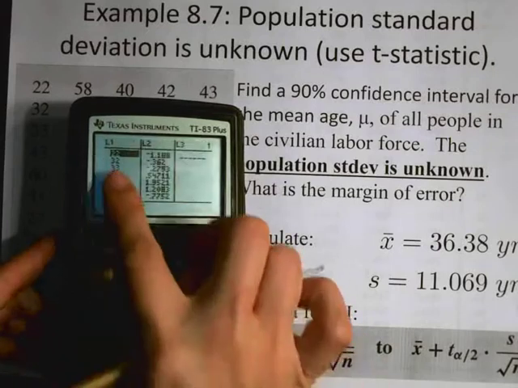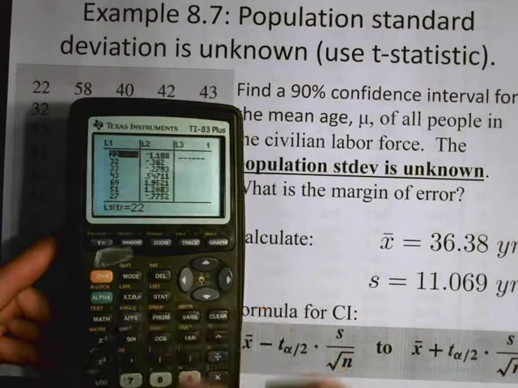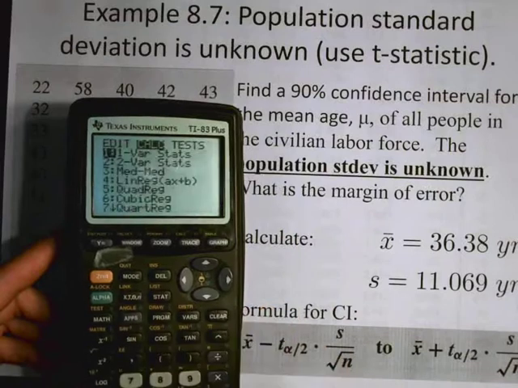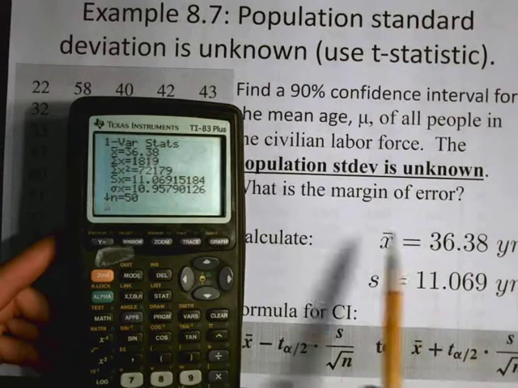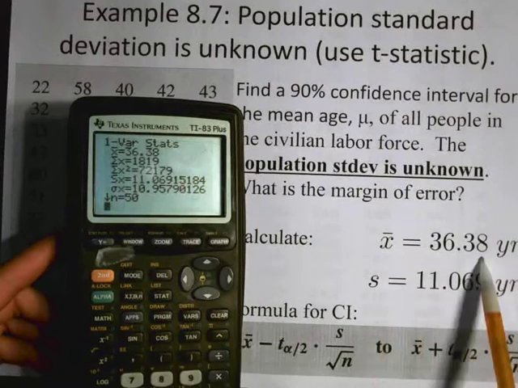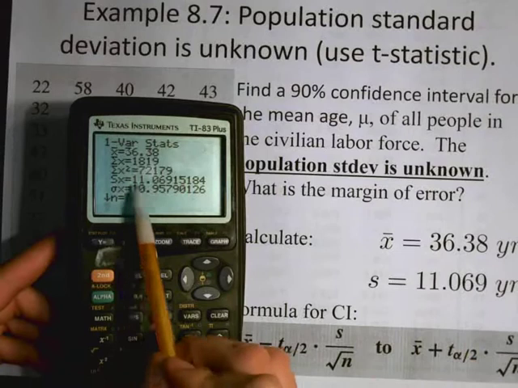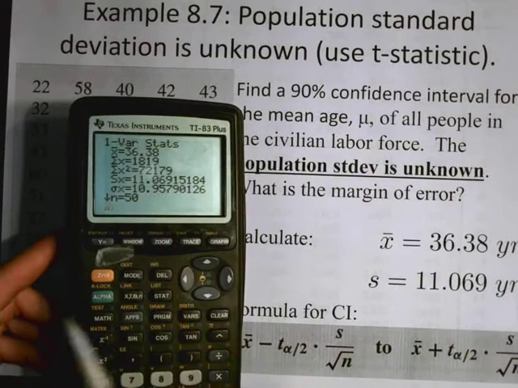I'll go and look at my list. So there's my list. It's list 1 where all of the data is in. So I'll go to the stat and I'll calculate the one variable statistics. And I've already been here. I see that the mean is 36.38. And I see the standard deviation of this sample is 11.07.